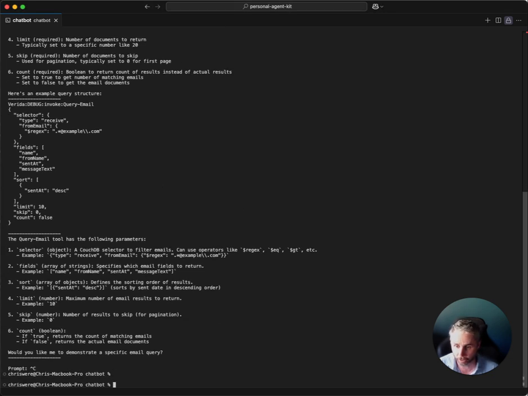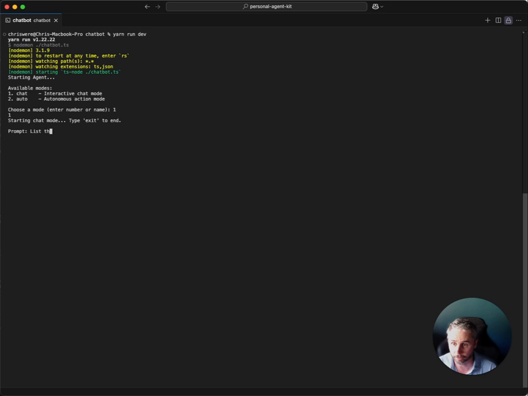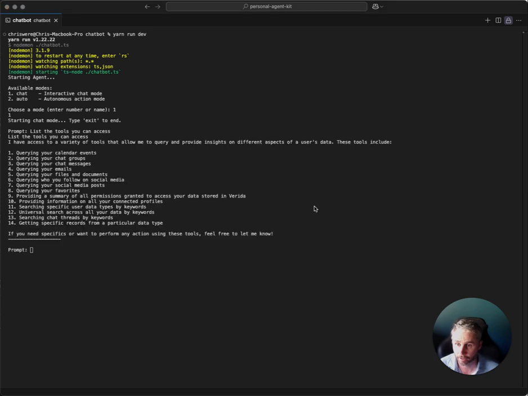So I've updated the config, and let me just clear that. And let's go again and do the same thing. List the tools you can access. Okay, it's got the tools. It's actually given the descriptions rather than the names themselves, but that's okay. List the parameters of the query email tool.